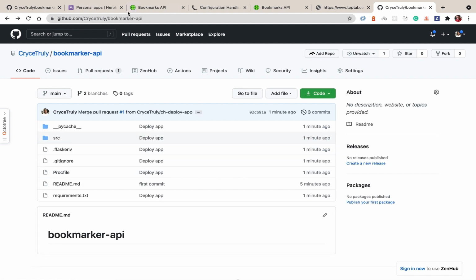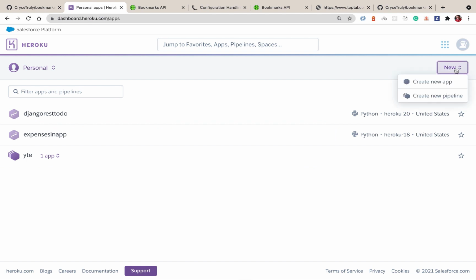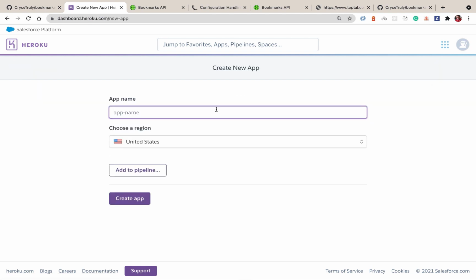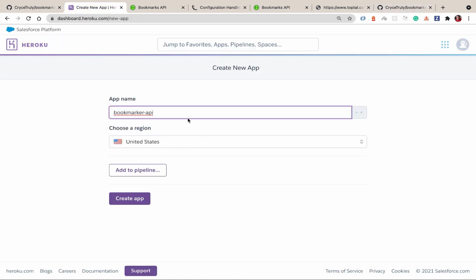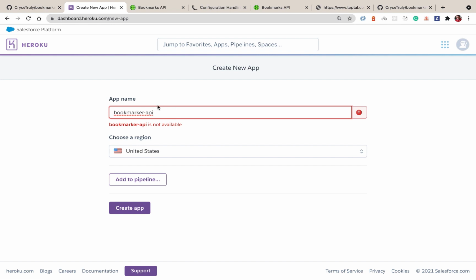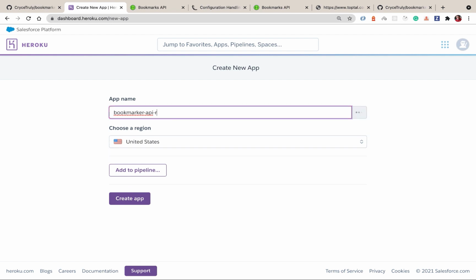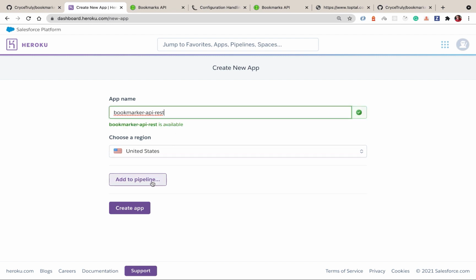So now in Heroku, we can come here and create a new app. So I'm going to call this one, how did you call it on GitHub? Let me check. I just want to make sure it is the same. Doesn't really matter. Just make sure you have a name, and if it's available, then good for you. So I'm just going to say rest at the end. Then I'm going to click create app.